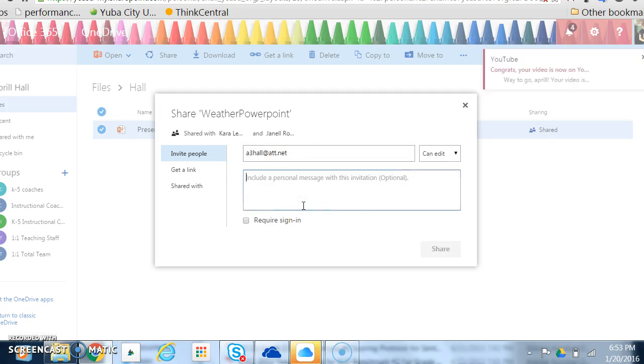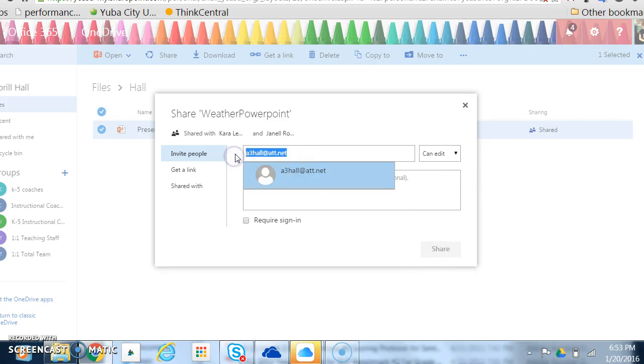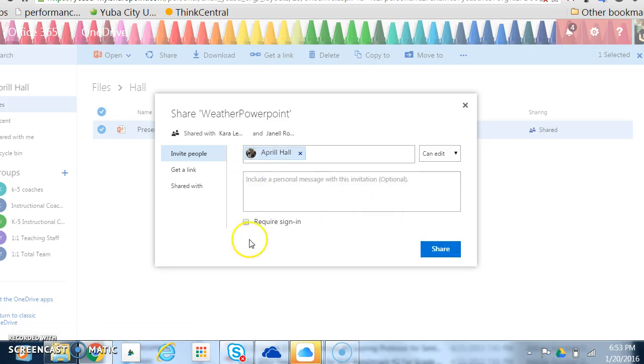Usually you cannot email directly. The students cannot email directly from outside of their organization, and they cannot receive emails from other people from outside their organization. But you, as the admin, have control over who you send it to. And as you can see, I cannot share it with anyone outside of my organization. So I'm just going to share it to myself again, just so that you can see what it looks like. I'm going to give myself permission to edit. I'm not going to require a sign-in, and share.